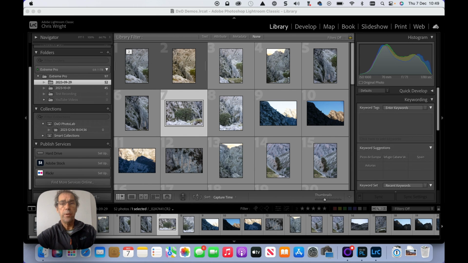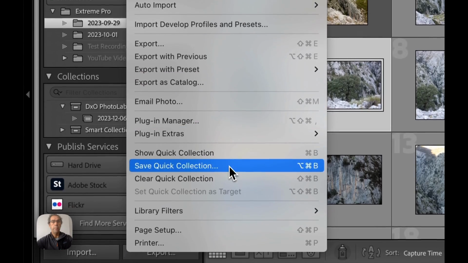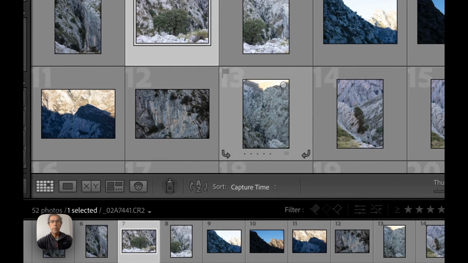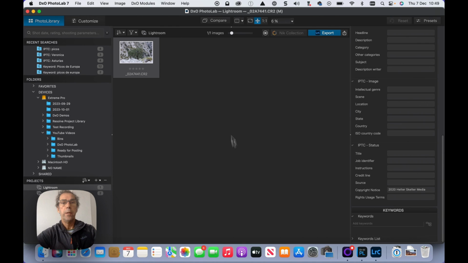So I take this photograph, highlight that, go to the File menu, go to Plugin Extras. I choose the latest version of PhotoLab, and I export that into PhotoLab. Took maybe a second, top whack.